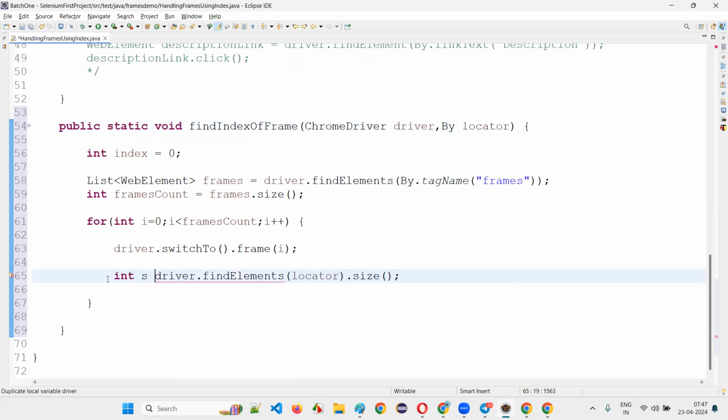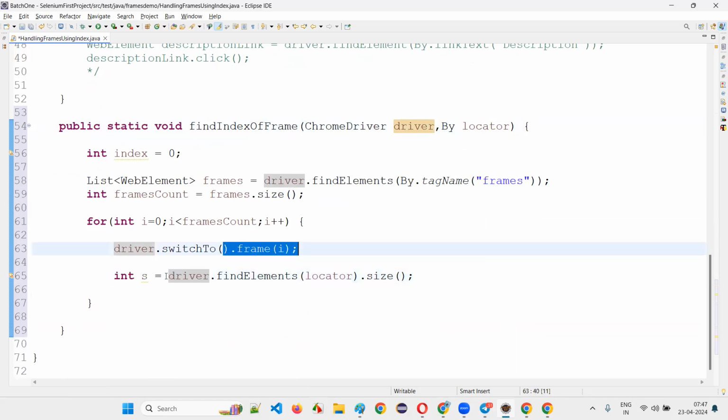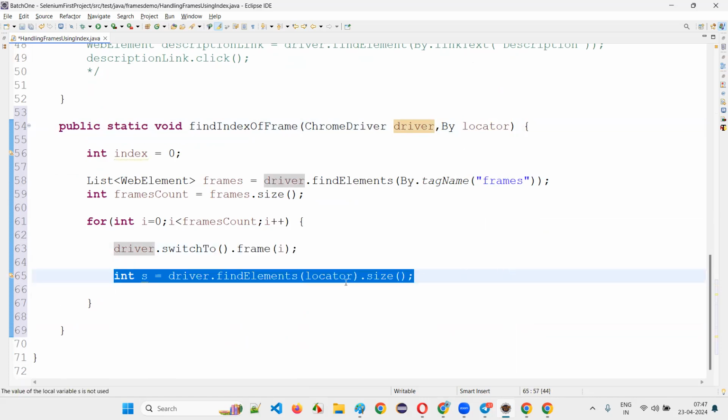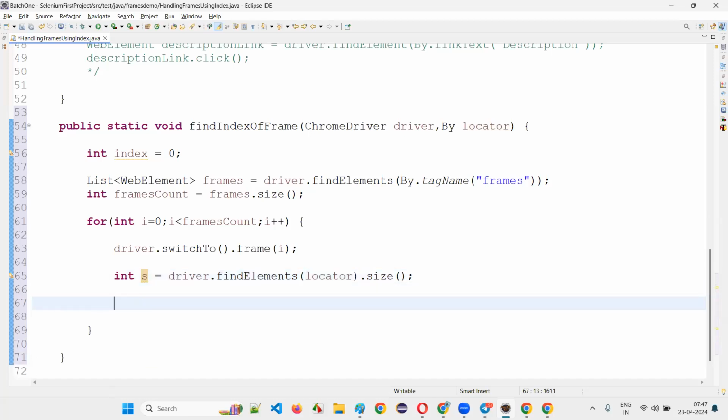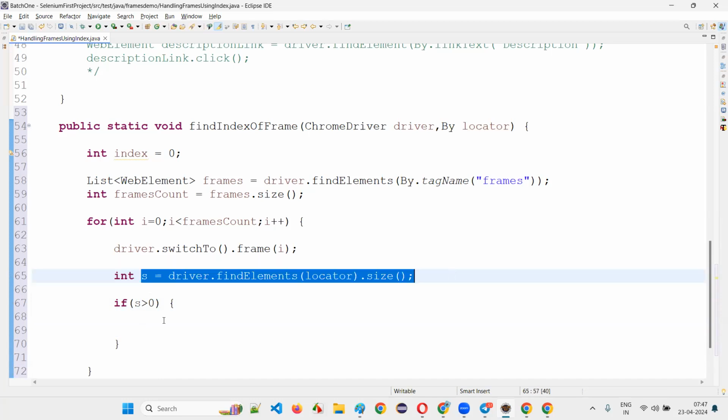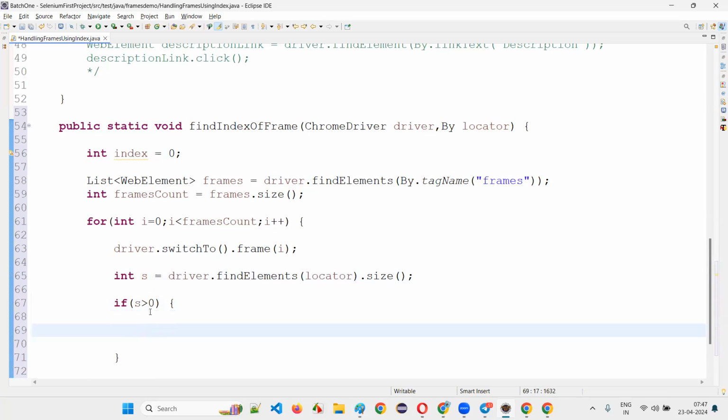So here int s I'll capture. If this s is 0, what does it mean? When I switch to the frame index 0, if s is 0, is the description link available on the page or not? Not available in this frame. If the size is returned as 0, is that particular description link available in that frame or not? Not available, right? So I'll write the logic like this. If s is greater than 0, then only that particular description link is available in one of the frames. Otherwise, it's not part of the frame.